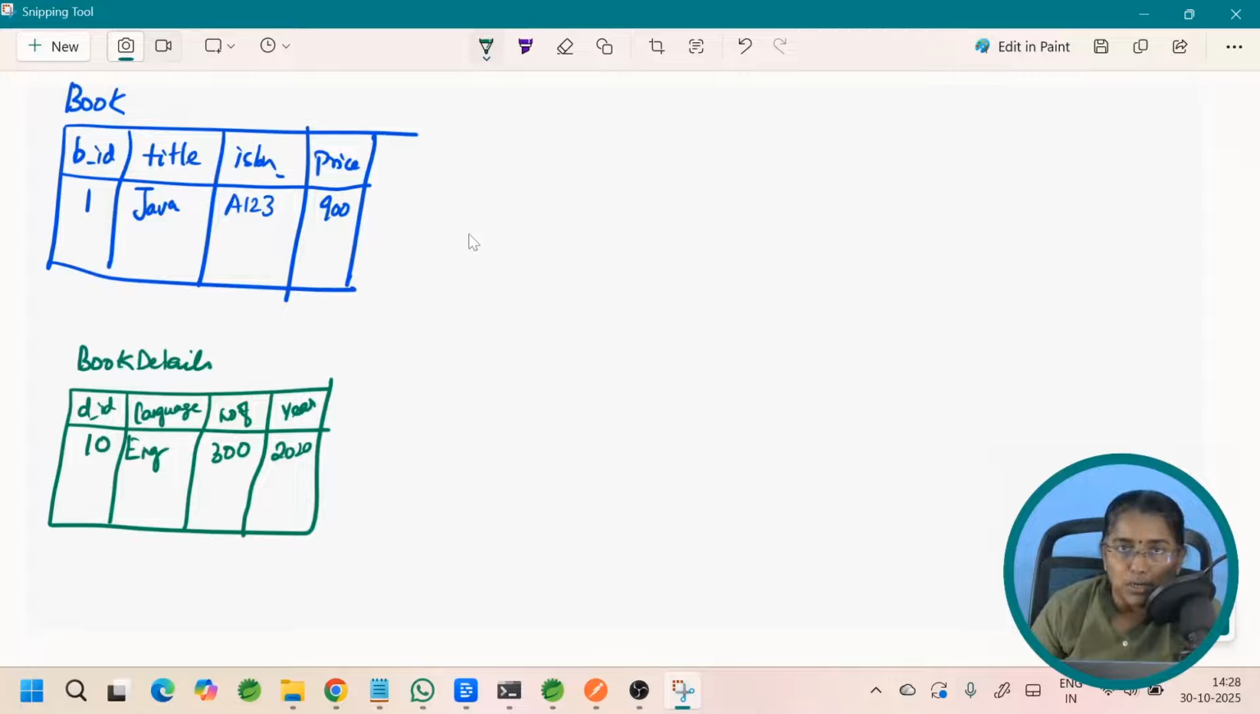It is 1-to-1, which means I should either have book ID in book details table or book details ID in book table. In our case, the main domain model is book. If you are having a bidirectional relationship, in both the places you should have the foreign key. As in, book ID should be available in book details table, book details ID should be available in book table. But now, I just want book details ID in book table. So let us add that.